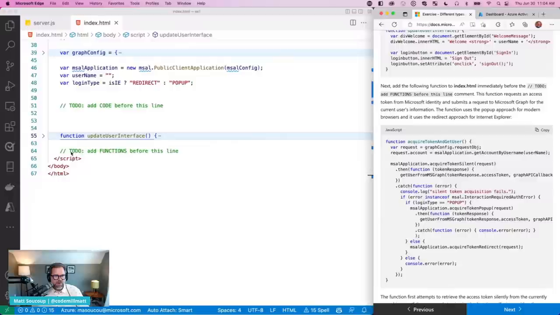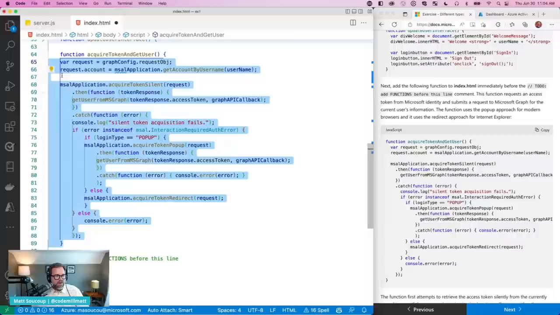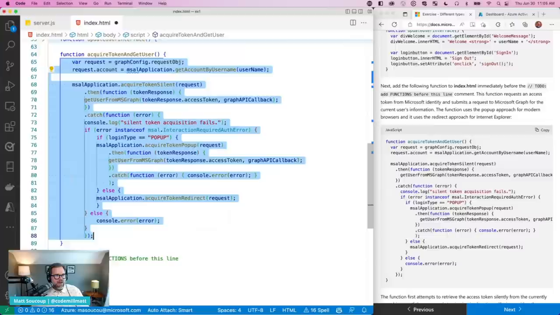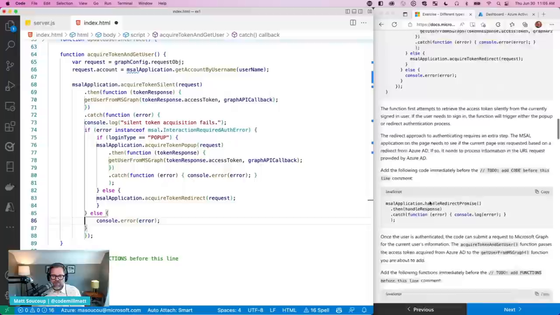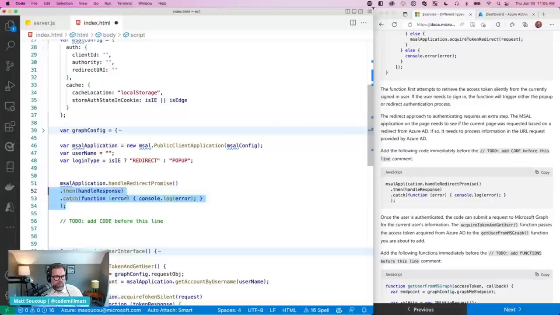So the next one that we do though, this one's a little more interesting for us, in that it's acquire token and get user. Great. And you know what? I'm just going to start entering all of these in, because it'll make more sense then. So I can just talk through them all while we have them.